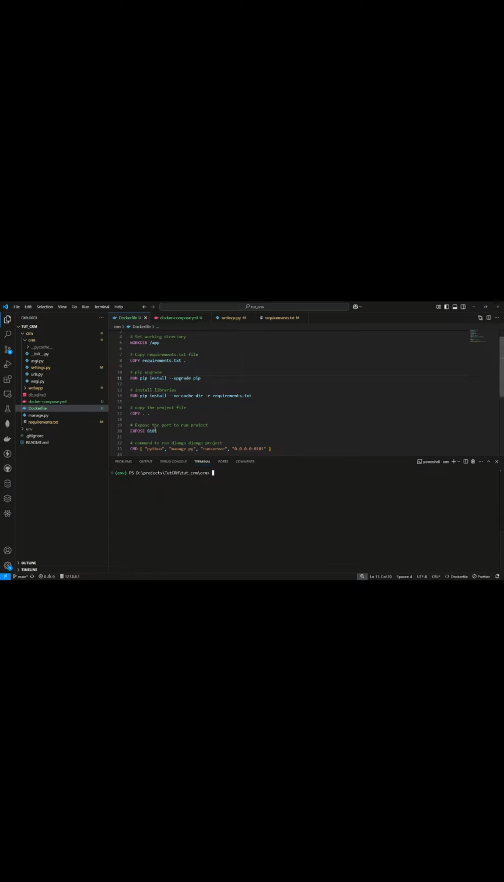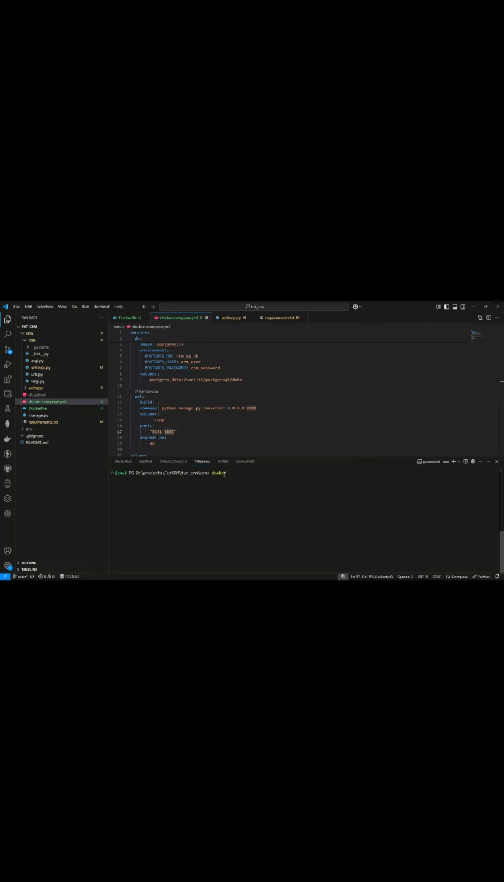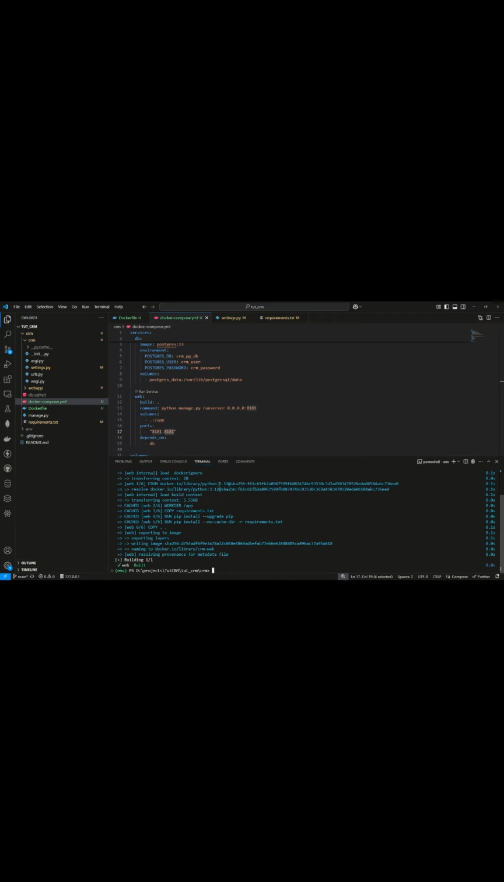Now let's check the port for the web service. You see here I have written 8000, but we wanted to run on port 8181, right? So change it to 8181. I hope everything is okay now. Now let's build the project again. Building started. Nice. The project build completed successfully.